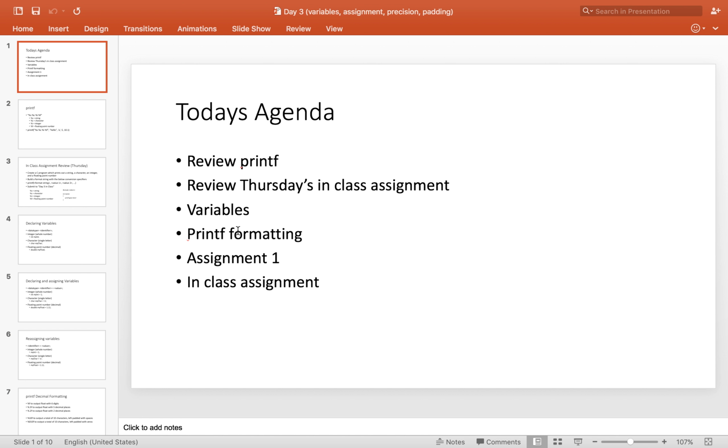So, here's the things that we're going to look at today. We're going to review Printf. We're going to go over that in-class assignment we did on Thursday, and talk a little bit more about it. Talk about variables, and talk about how we can use Printf to change the formatting of certain outputs. We're going to talk about the first assignment that you'll have in this class, and work on the in-class assignment that will be due at midnight today.